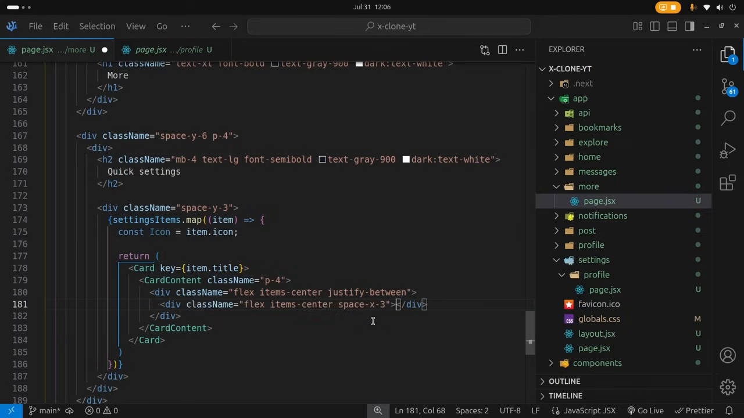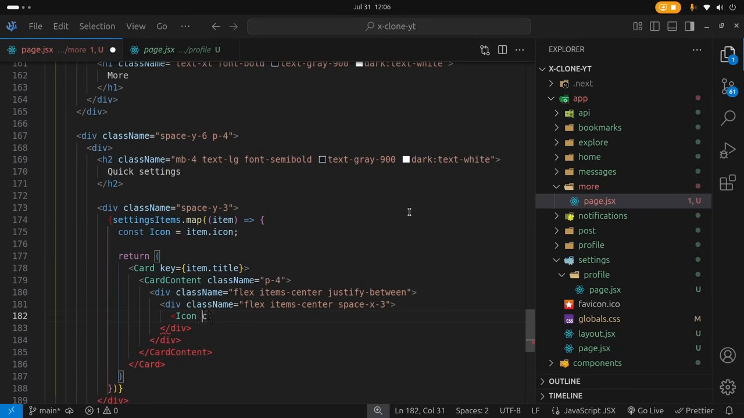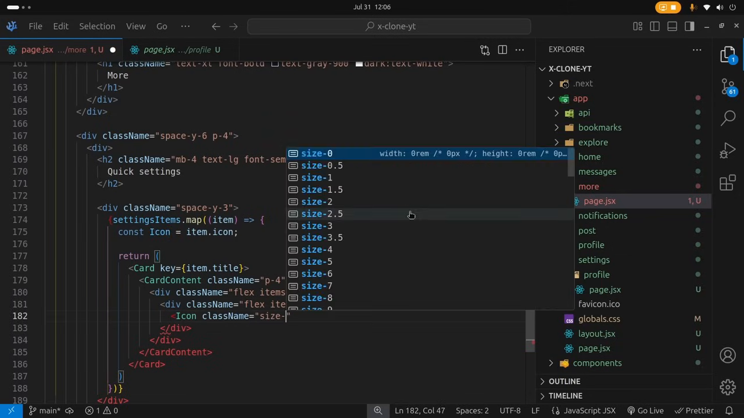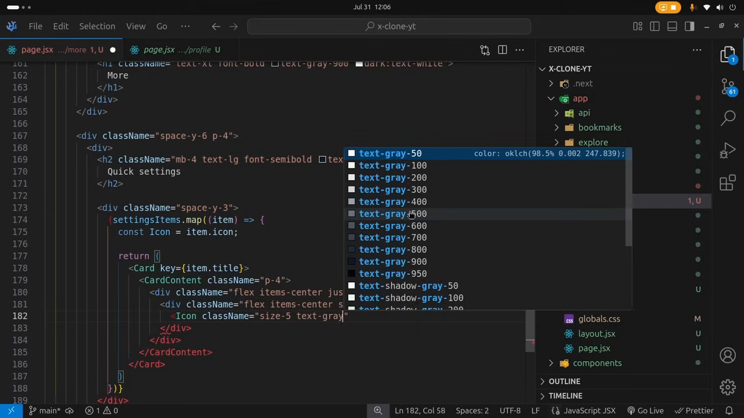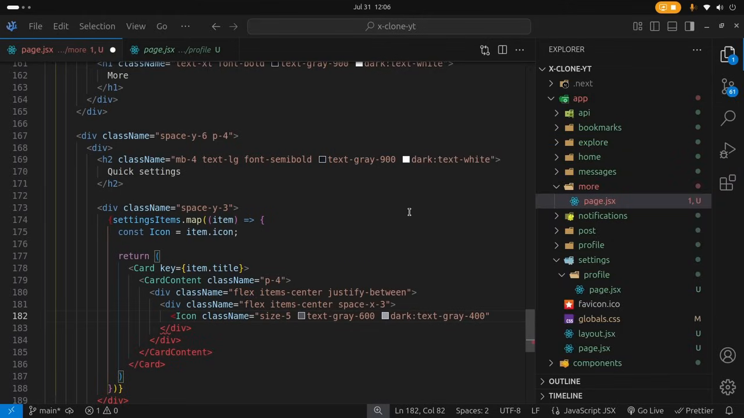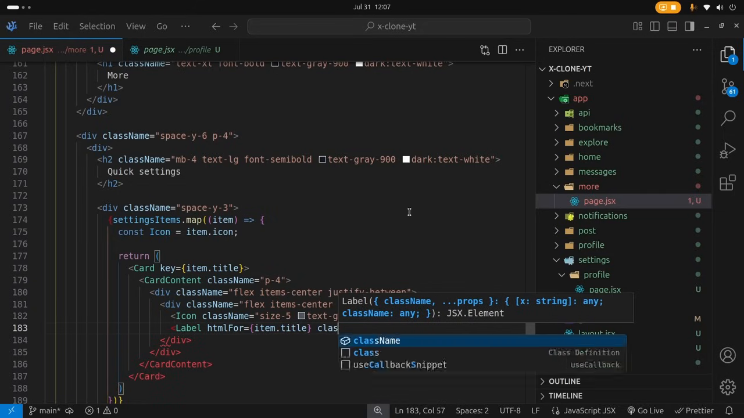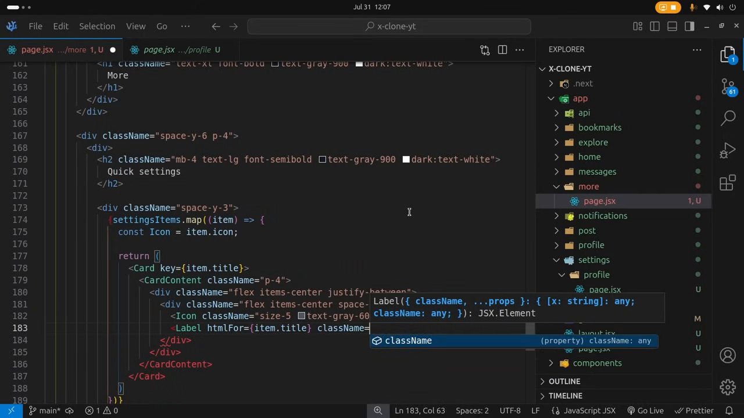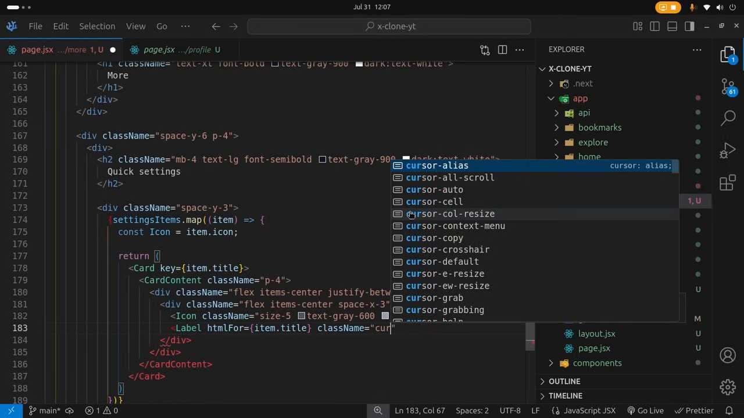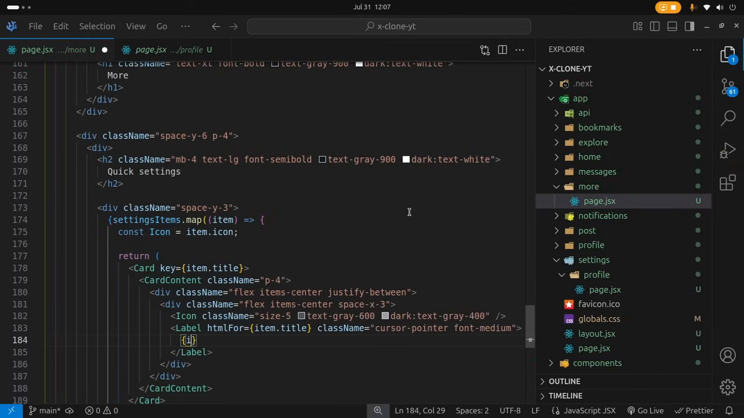And then inside this div, we're going to have the Icon, which we have just got from above. So the Icon is going to have a class name of size-5, then text-gray-600, and then on dark mode, text-gray-400, and then close that out. Below the icon, we're going to have the Label component. The Label is going to have an htmlFor, and this is going to be dependent on the item.title, and then it's going to have a class name equals cursor-pointer and font-medium, then close that out, and then the text is going to say item.title.